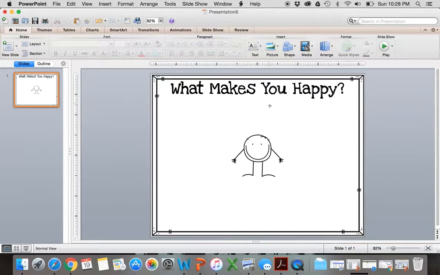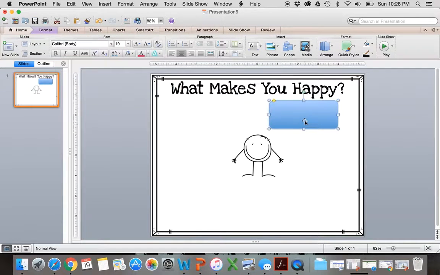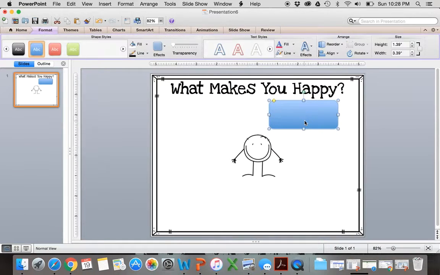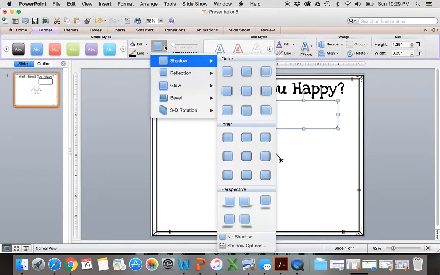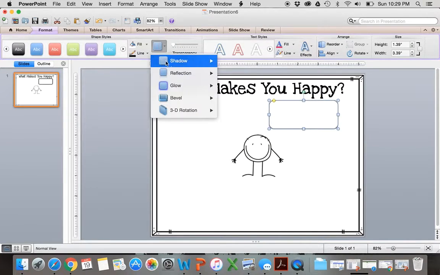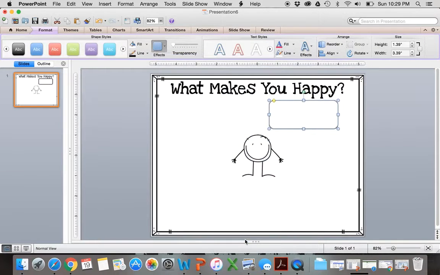So I've got the crosshairs now, and I'm just going to draw it in the size I think will work for me and how I want them to write. It comes up as blue, so I'm going to double click on it and it changes over here to format. I'm going to fill my shape with white, and my line, I want it to be black. And when you draw a shape, it automatically has a shadow, so I want to take that shadow off. So I clicked right here on Effects, Shadow, No Shadow.